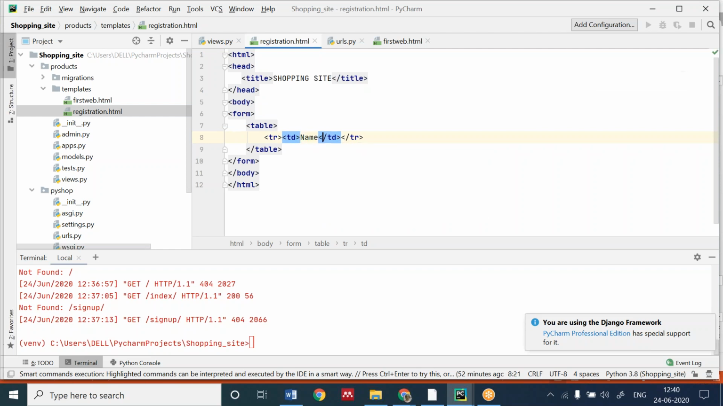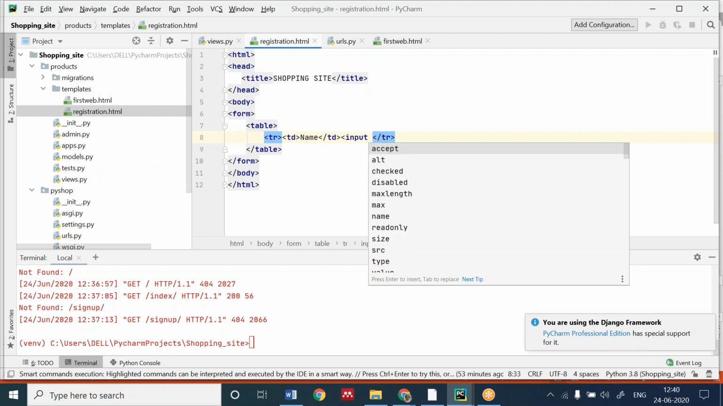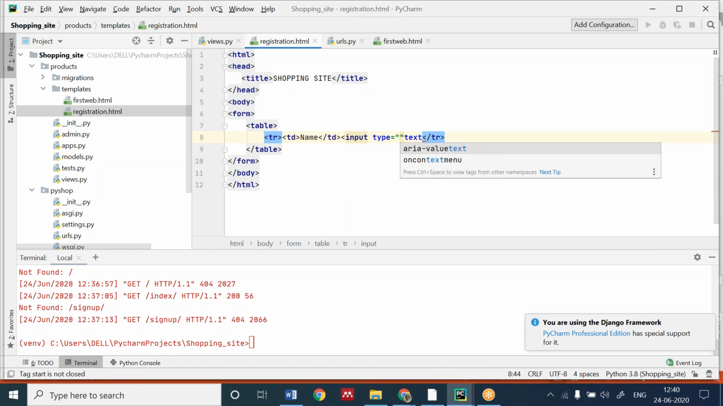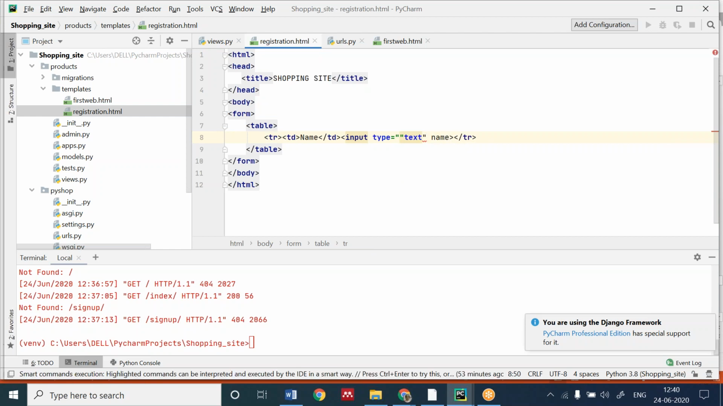So we can have name. And here we can have input, type is equal to text. Okay, we can assign some name also to this. Name. Okay, this is my first row. Simply, I can create the second row also.